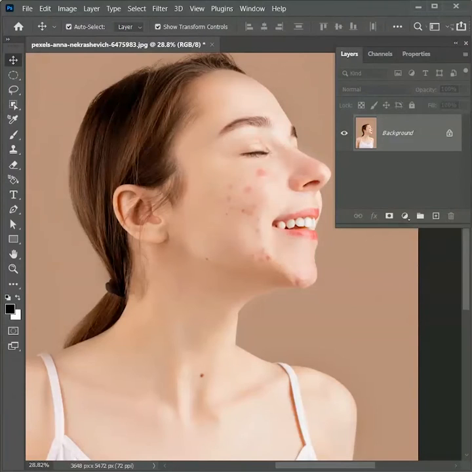Today we are going to learn how to do a high-end skinning technique in Photoshop, so let's get started. If you want to follow along with this tutorial, the download link for this image will be in the description.